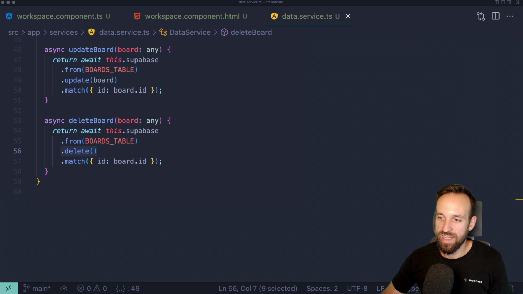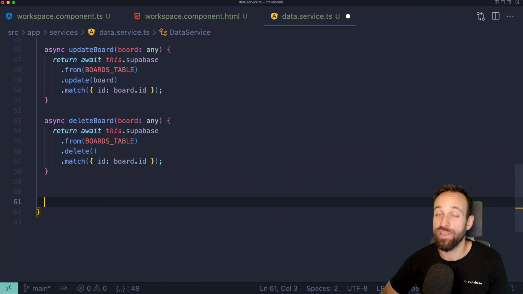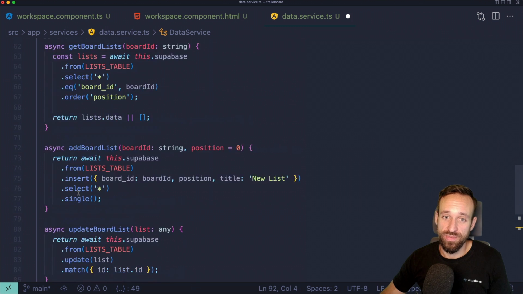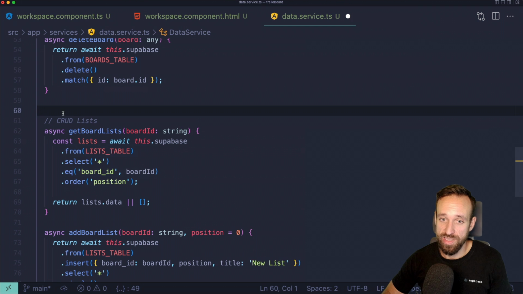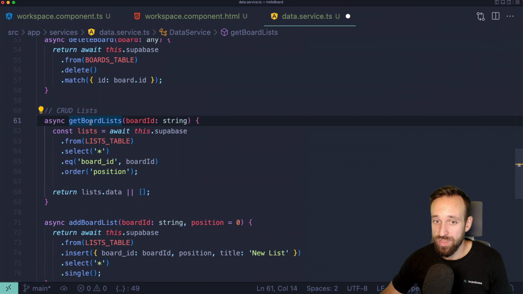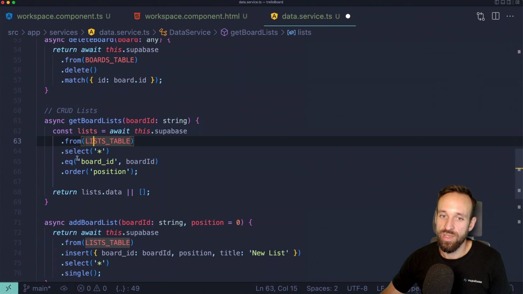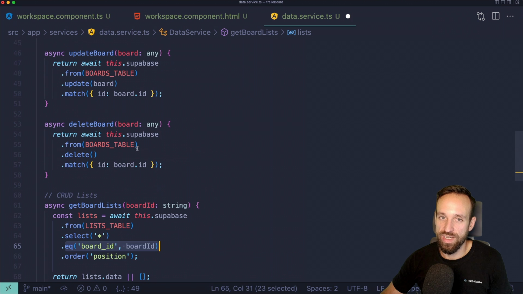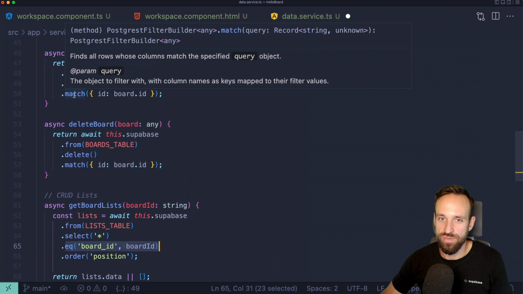Now, inside a board, we can have as many lists as we want, and those lists contain cards. So let's begin by defining the functionalities for those lists. First of all, we want to have the lists for a specific board. That means we're gonna grab from the list table where our board ID is equal to the board ID here. Actually, I could also use match.